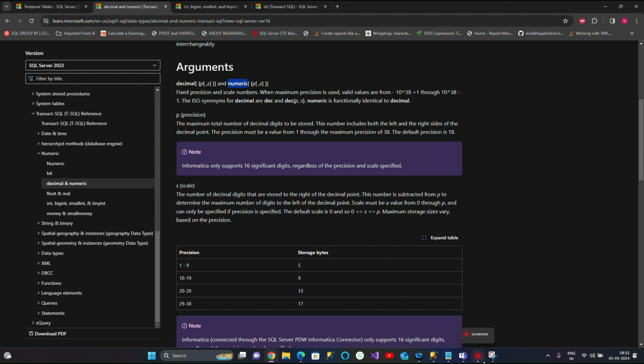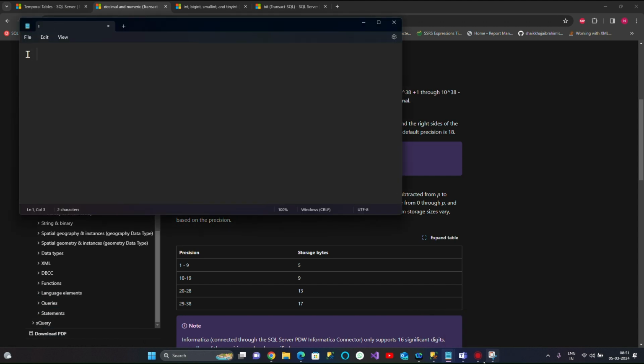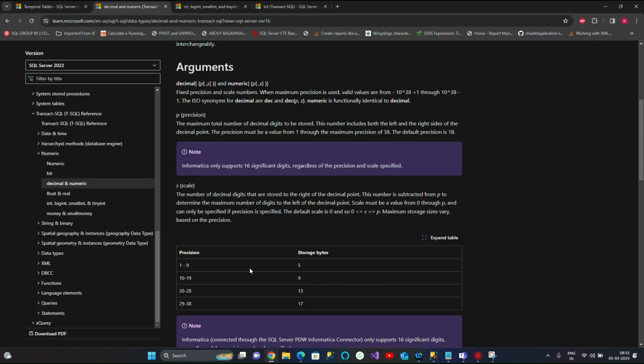I will give an example. Suppose I want to save 1027.56. We call this part the precision and this part after the dot the scale. Are you getting it? This is called precision, and this after the dot is the scale. Same thing, see here.